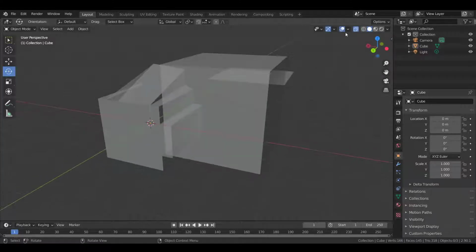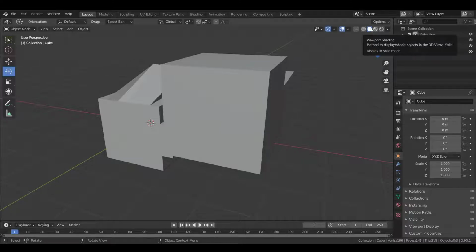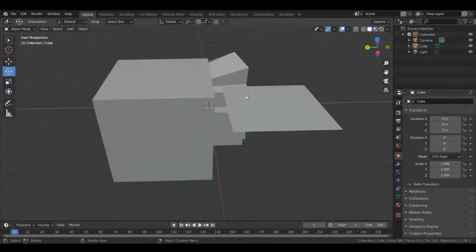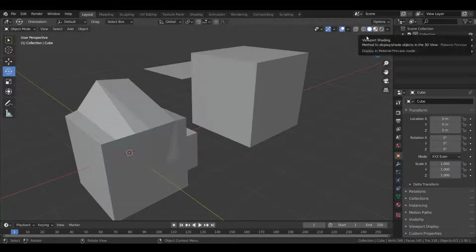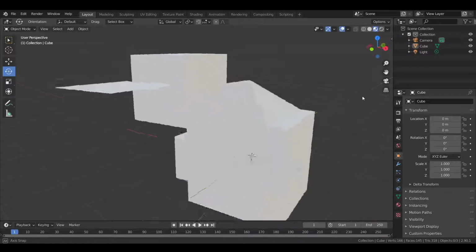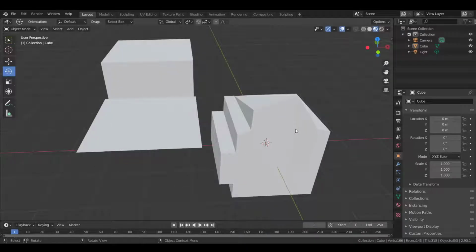There's viewport shading too. This one is clay-like shading, just without any color, nice and gray. This one right next to it is the one with materials. Right now the default material is just pure white, but we'll be changing this material pretty soon, either next week or maybe even the next episode.